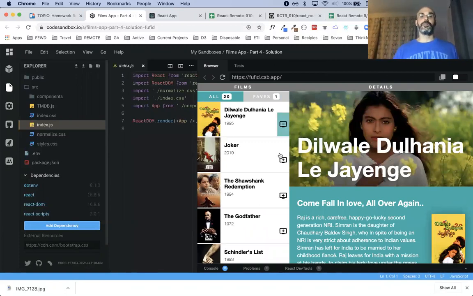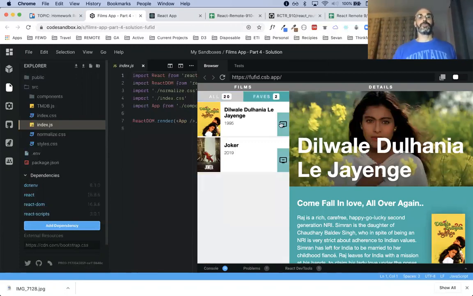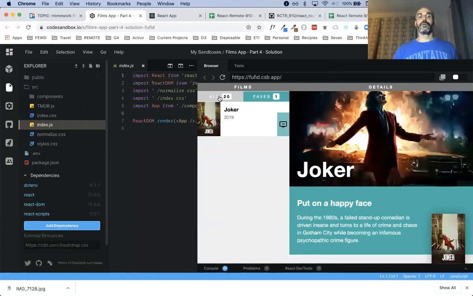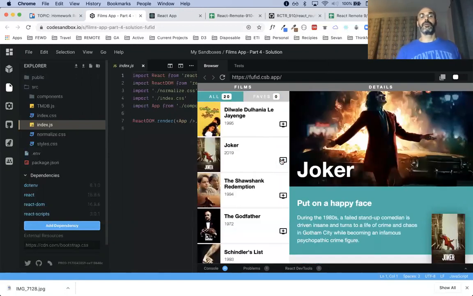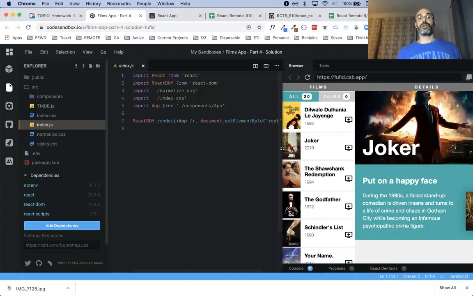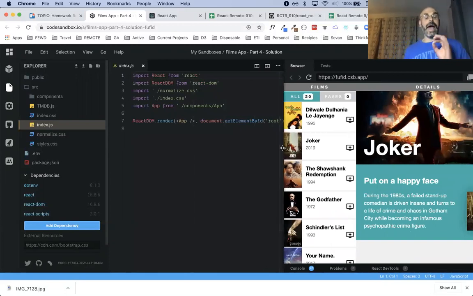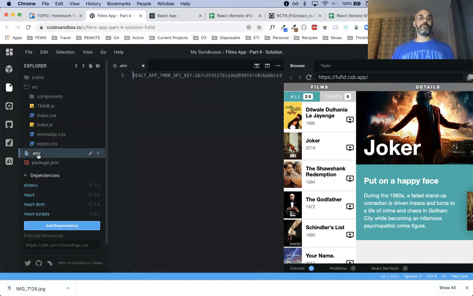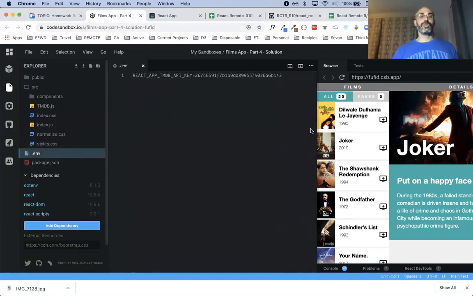We still have the ability to favorite. Click on favorites. We can see them. We can unfavorite. Click on Joker. See them all. All that functionality is intact. So the one thing that we were asked to do, right from the start, and that's what I had walked us through earlier, towards the end of class, was the env file. And so the env file is used to load environmental variables.